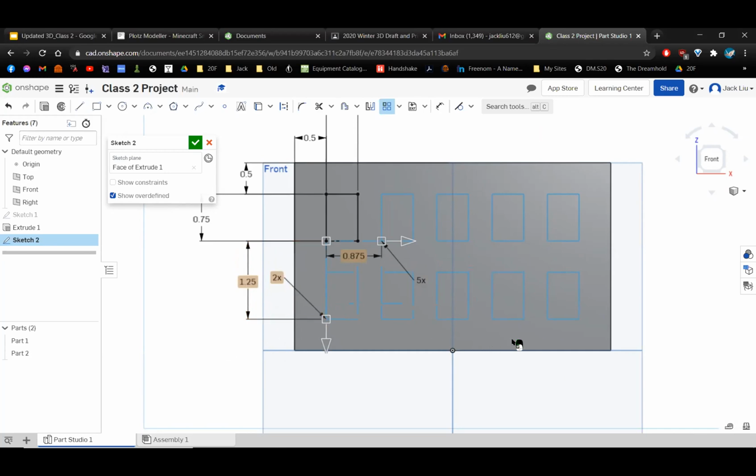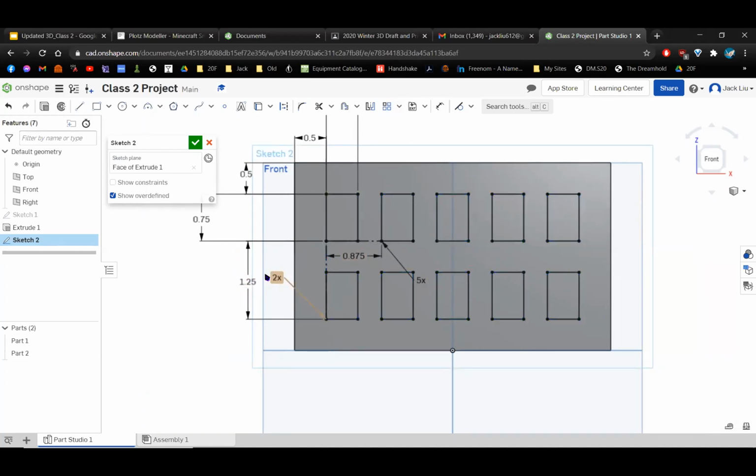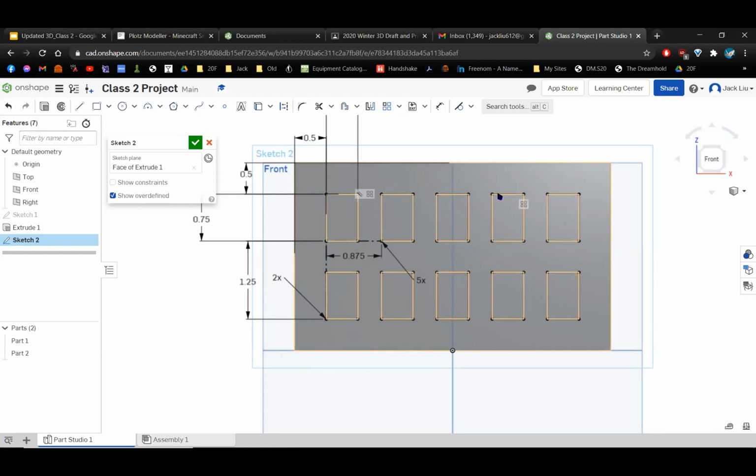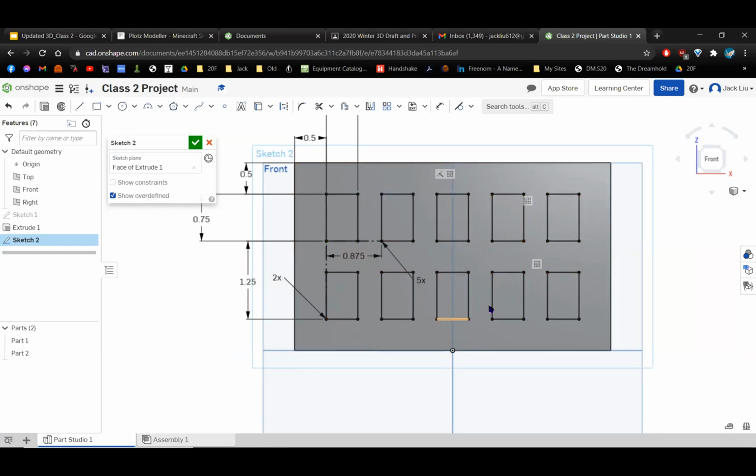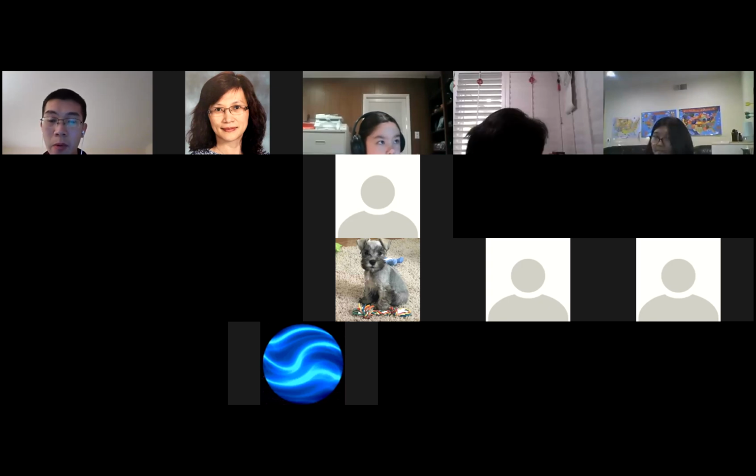But if you are done, if you just click somewhere else, the linear pattern is done. And you can see that my rectangles have now all been drawn on the screen. So I'm going to stop sharing at this point, and maybe I will try to help whoever is having trouble with the linear pattern. So I know, Alexander, maybe you can start, and then we'll work our way through.